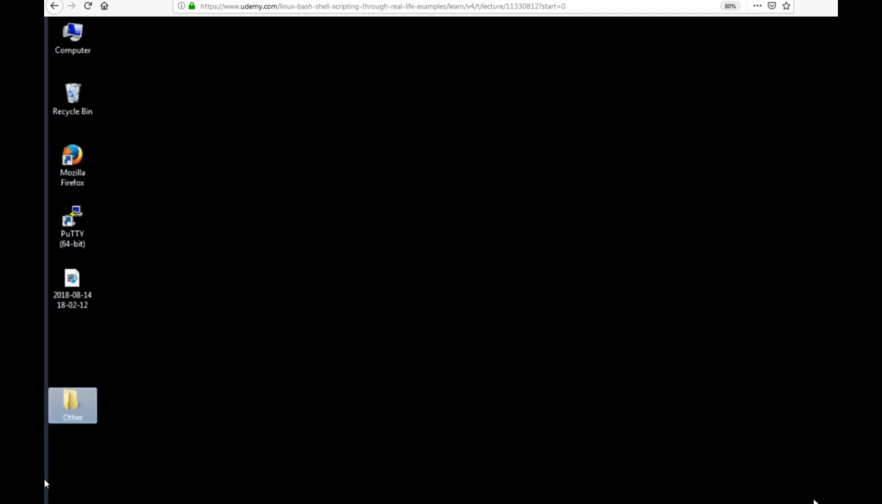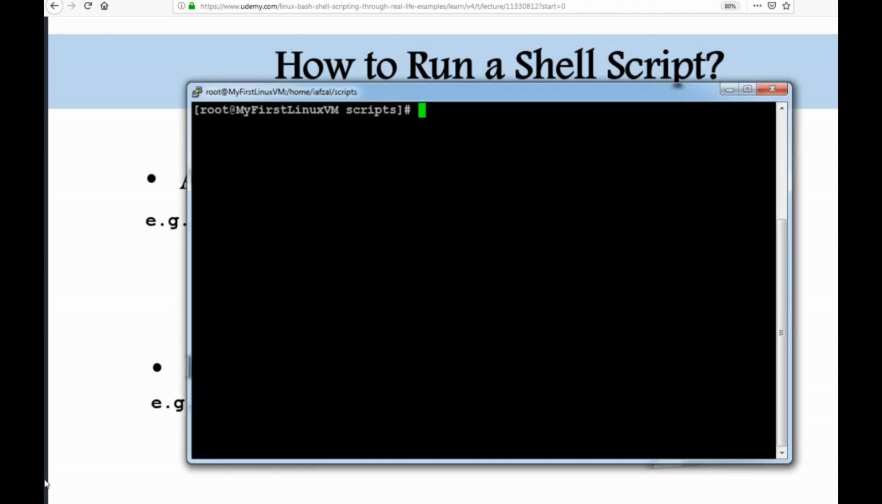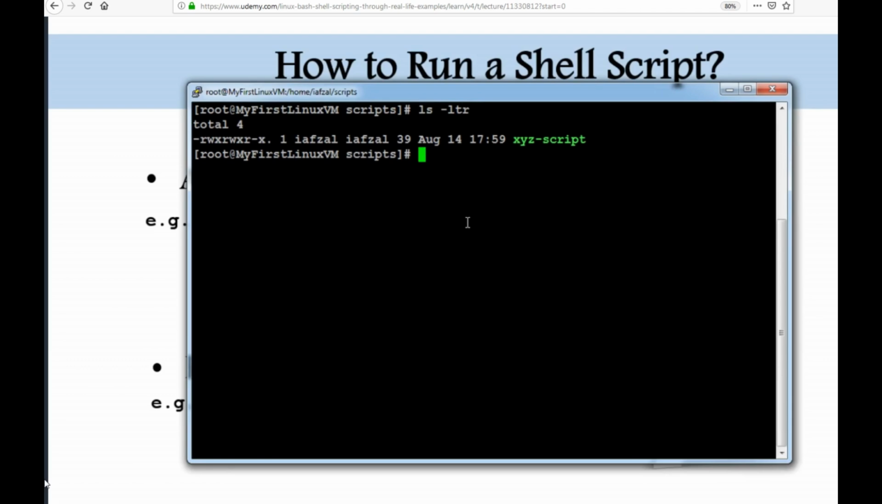So the way it works is I have my Linux machine up. Let me log into my Linux machine. So I have my script right here. It's called xyz-script. If you notice, I am in my /home/ifzol/scripts directory. I created a directory called scripts in my home directory, and I create all my scripts in that directory.